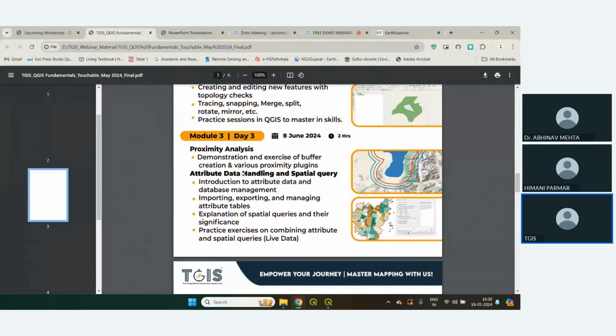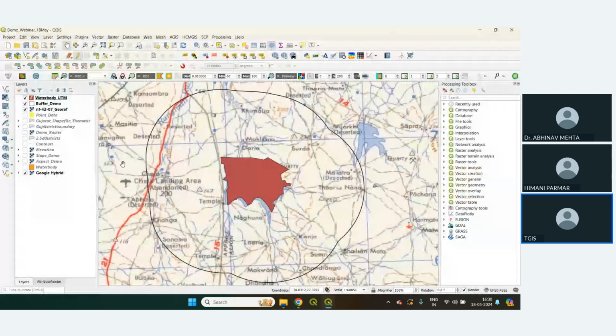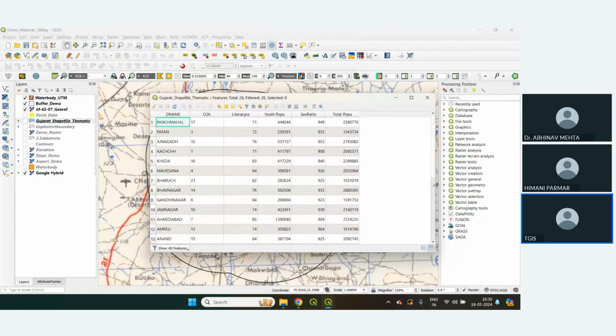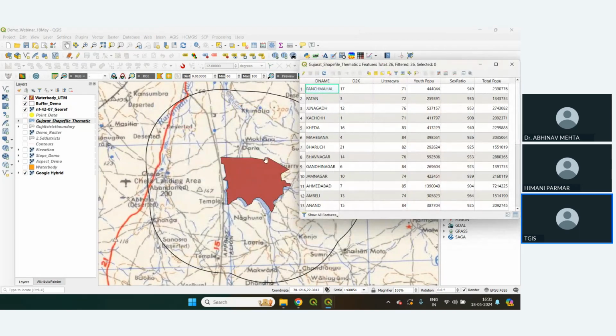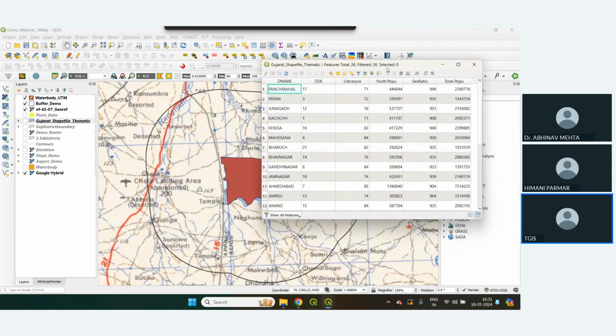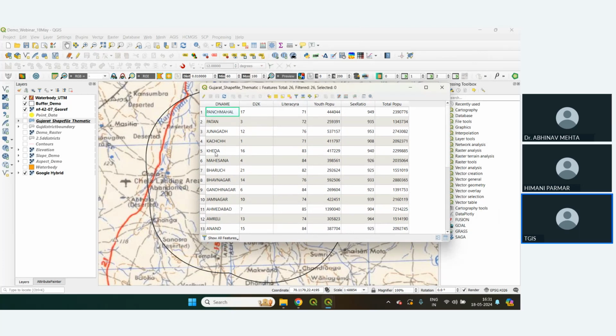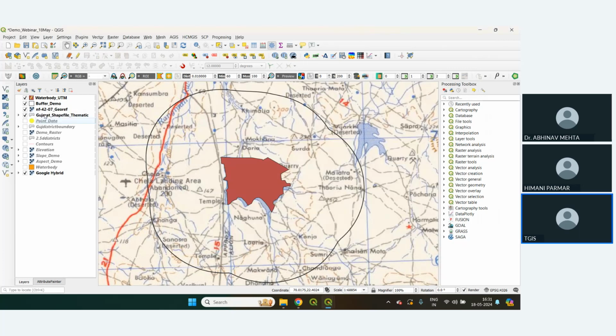Now we will see attribute data handling. Our next topic in this module is attribute data handling. Let me first tell you what attribute data is. Attribute data is nothing but additional information about the spatial features. For example, over here we had created a polygon that was actually covering one of the lakes on that shapefile. Whenever you create such shapefiles, you will be able to create attribute tables, as you can see over here, because it is already created for this demo purpose. In this attribute table, you can see several columns showing the district names, literacy rates, youth population, sex ratio, and total population. These are different attributes related to this particular shapefile of Gujarat's districts.